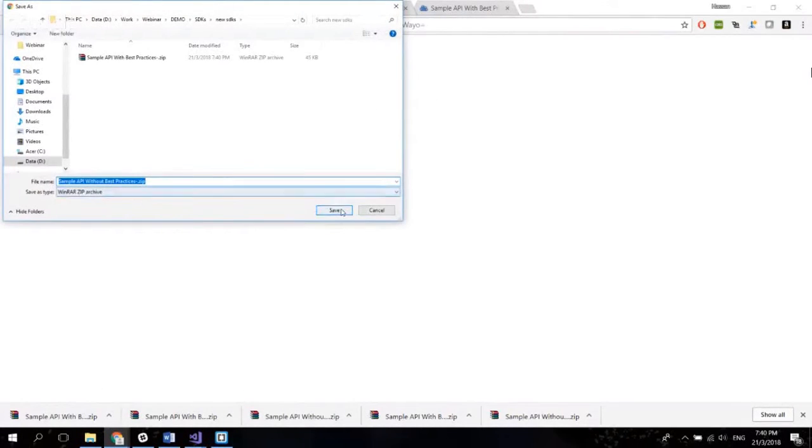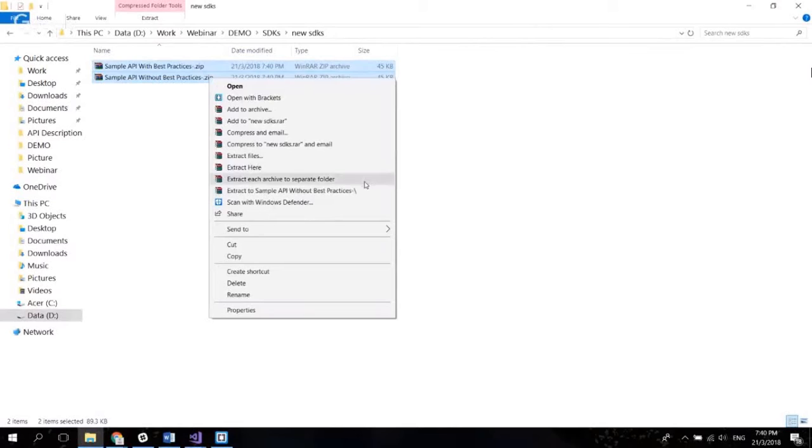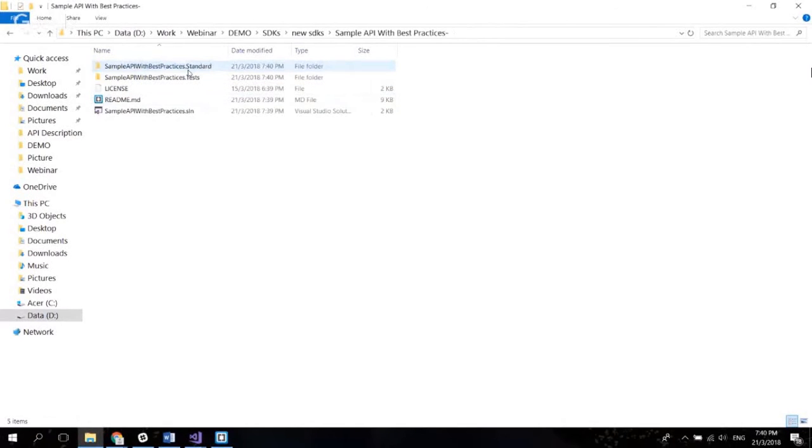Download, and yes, sample API without best practices. So yeah, here we go. We have both the SDKs that we downloaded. We will just extract them here to separate folders. So we have ready to use SDKs. Let's just open the one with best practices.